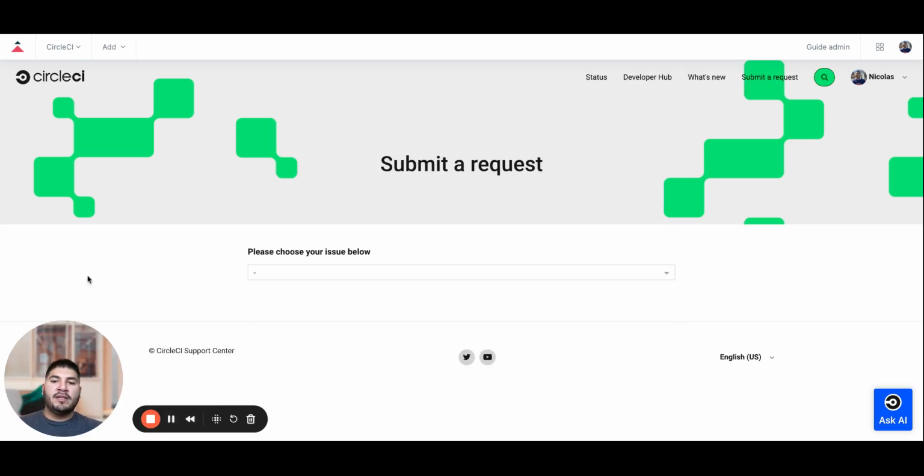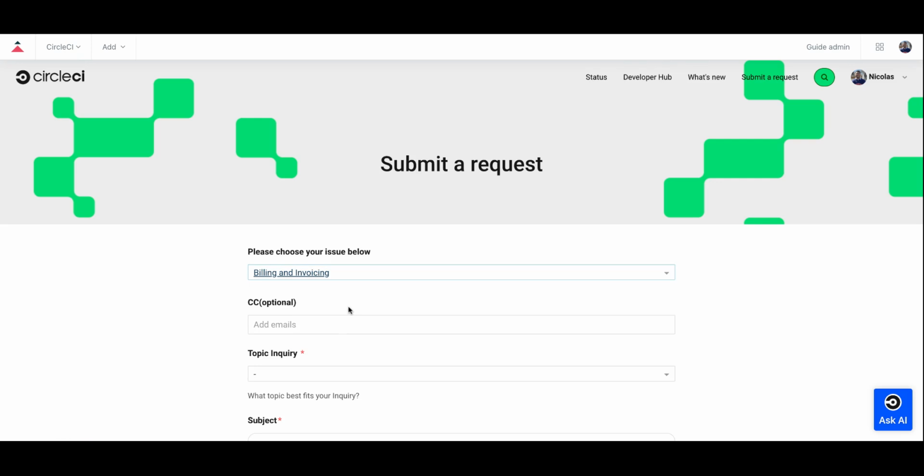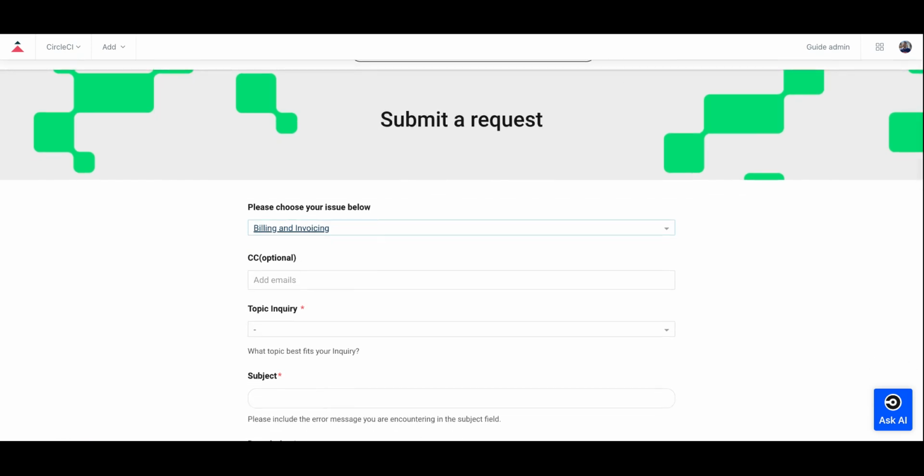Now that we've landed on this page, you're going to see the option to choose an issue below. Build failure and configuration help is going to get routed to our support engineers. Billing and invoicing is going to get routed to our customer success team, so any kind of account management will be routed to them. Request advisory services from an annual service plan will get routed to our field engineers who can complete any kind of value-added services. And this is going to be very specific to our contracted customers who purchased a support plan. And for the purpose of this video, we will be using billing and invoicing because that does get routed to my team.